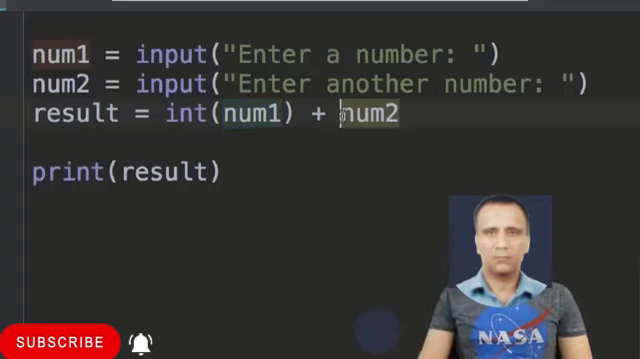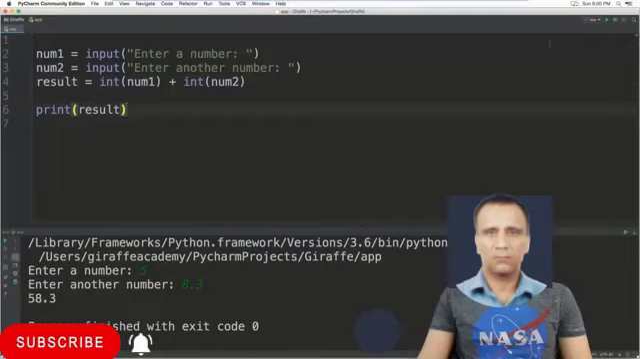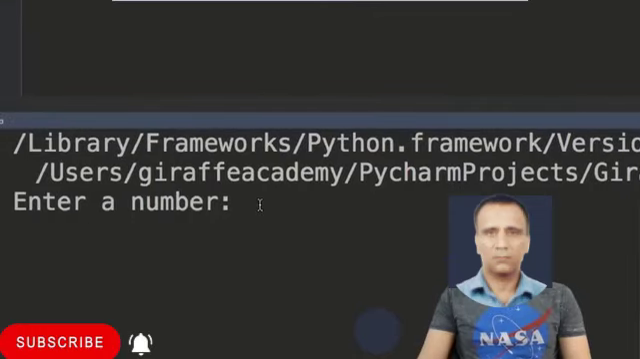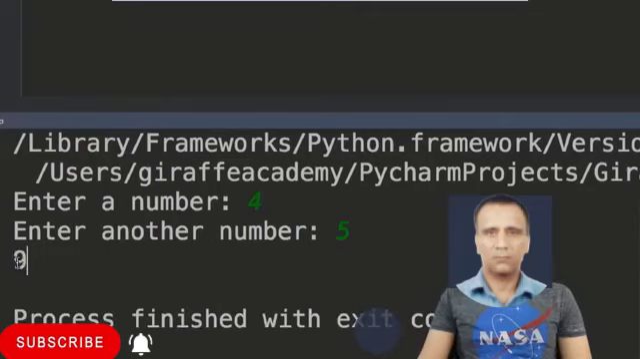And so what I could do is say int, and put these inside of parentheses. And now what this is going to do is convert both of these numbers into integers, in other words, into whole numbers that don't have decimals, and it's going to add them together and print out the result. So why don't we do that, and we'll see if this works. I'm going to click the play button, and down here we'll enter our first number. I'm just going to enter a 4, and then I'll enter a 5. And now you can see it's printing out the correct answer, 4 plus 5.